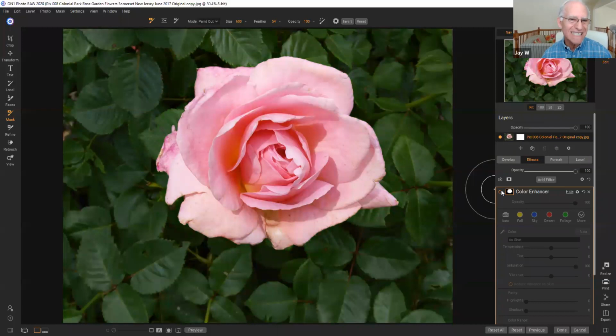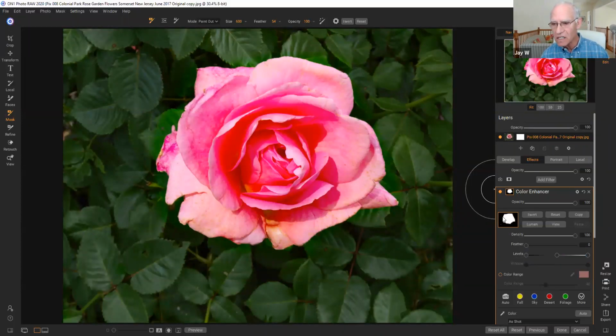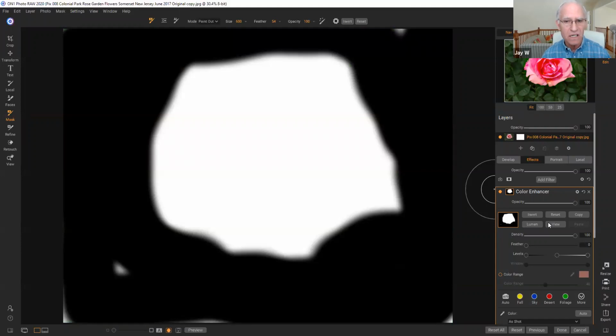Is there a way to see what I have masked in and what I have masked out? Yes, there is. This little square right next to the on-off button is the masking window. And if I click on that, you can see a little bit better what the shape of the mask is. But if I go over to this view button, then I can really see what the mask is. There's the mask. You can see that the white area, which is where it allows the effect to show, is in the center. That's the rose. And I have painted out everything around it.